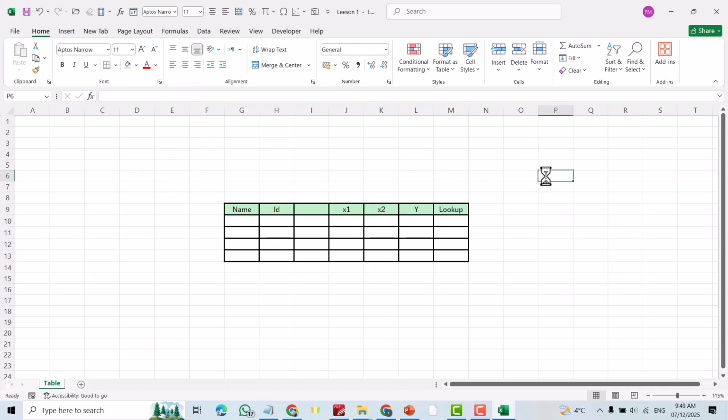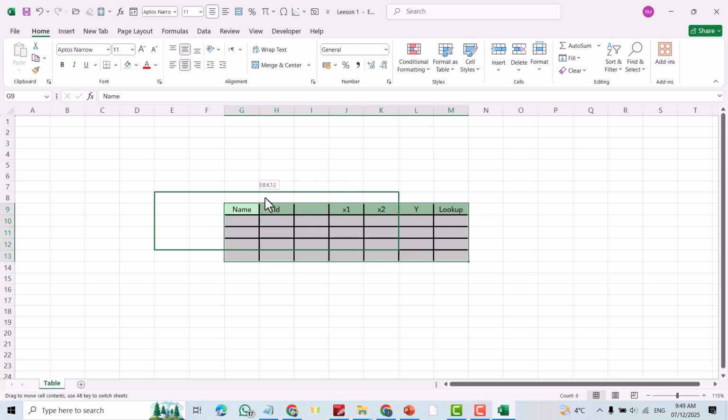Okay. Now, if I want to move this table, select the table, then come to the border. You see that the cursor changes to a direction arrow. Now you can move it. For example, I put the table here.